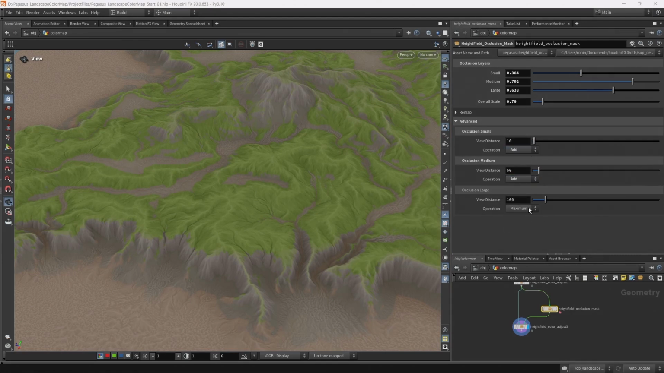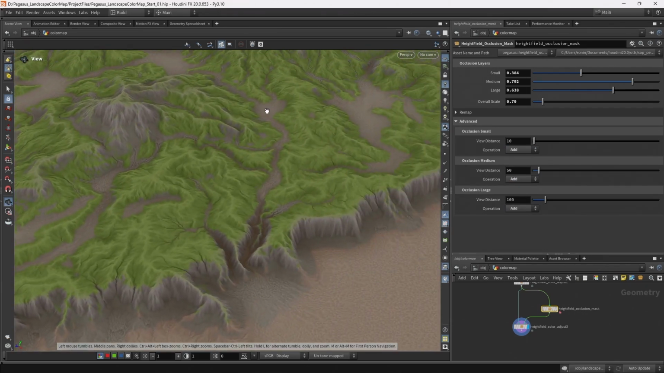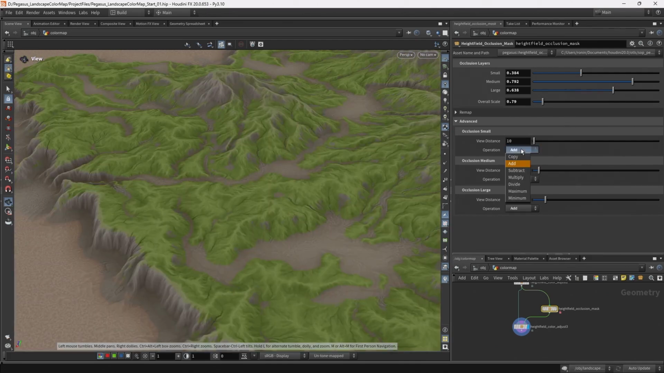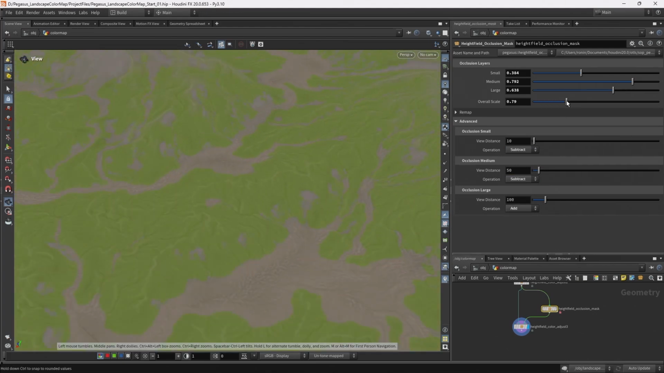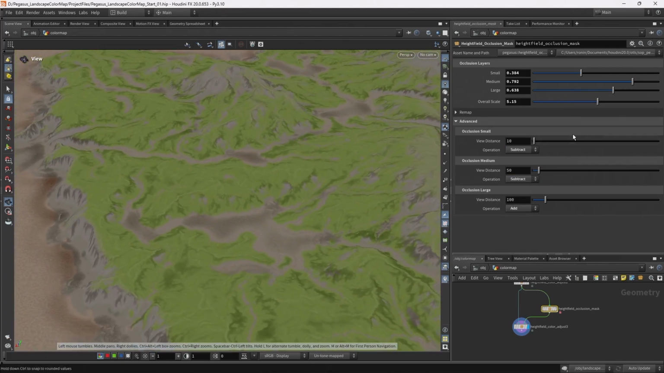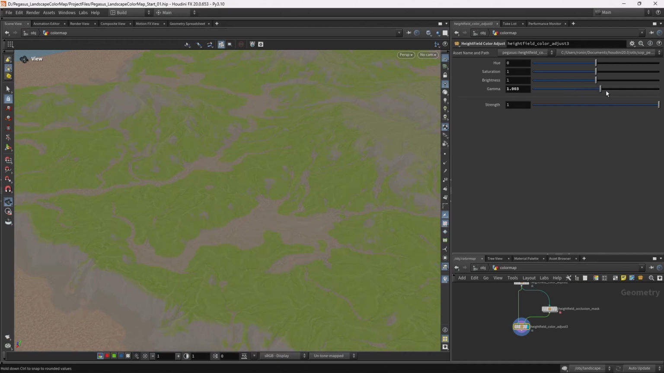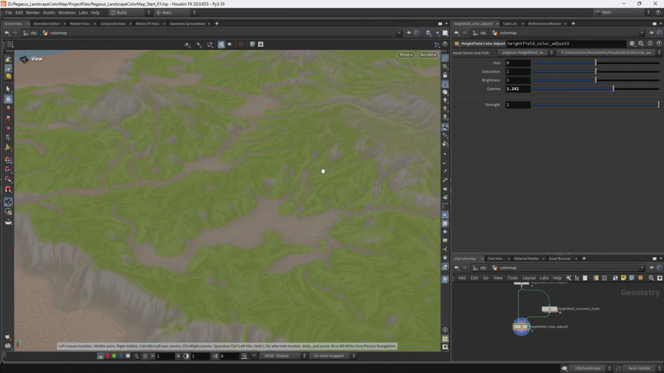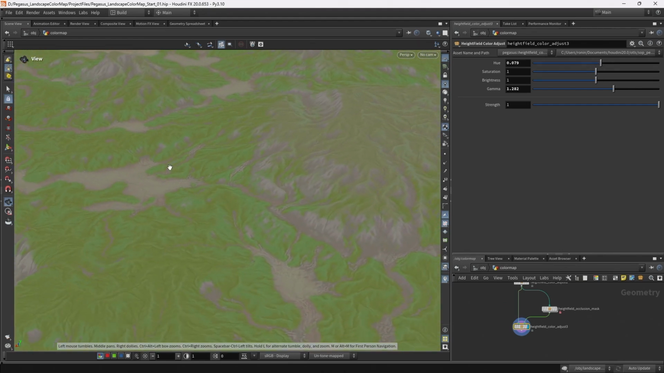So for instance, I could swap these to add, and then this combines these layers together additively, and that means they get a bit darker. I could maybe even choose to subtract some of the smaller areas if I want to go for a bit more of a different look. So maybe I want to use this mask in a bit of a different way. So that might create some kind of interesting effects as well.